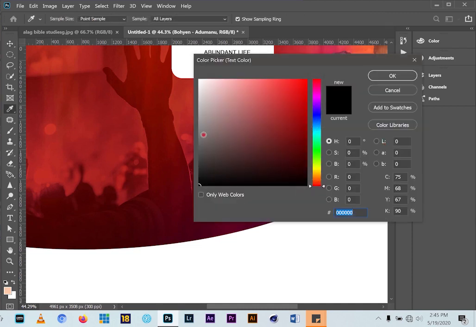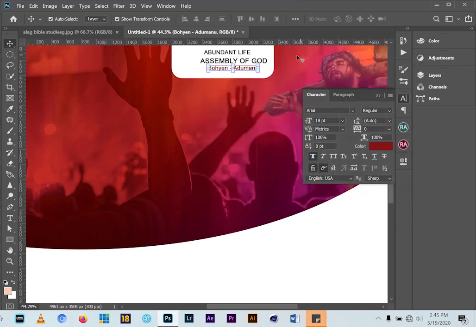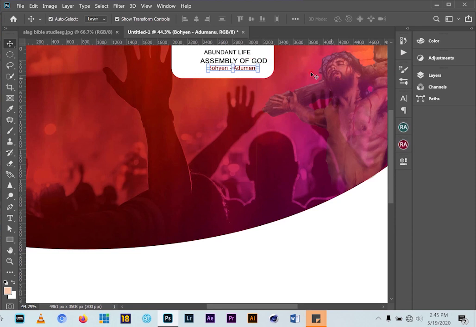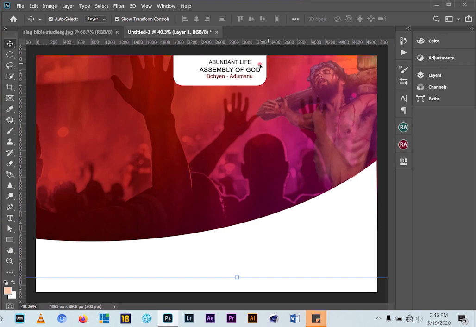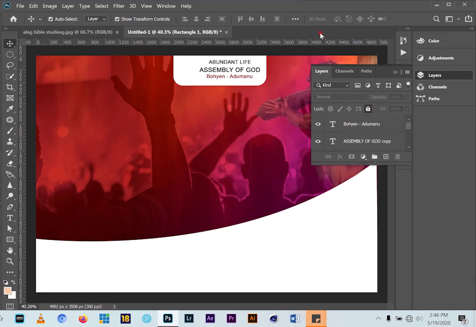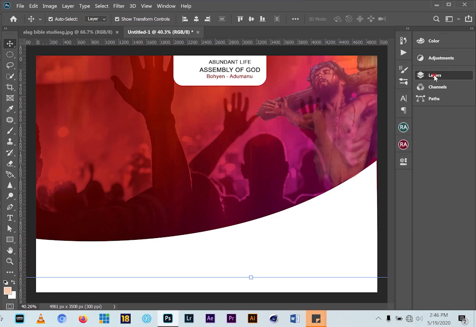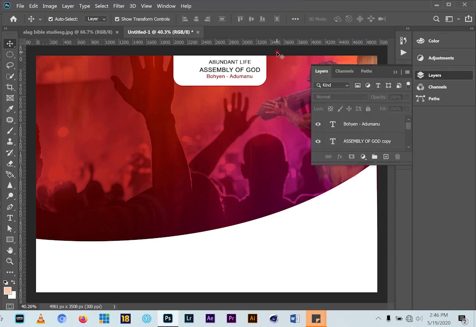I'll change the color. The color was, I think, this. Yes. Okay, very good. So let me select all three, then align them horizontally. No, vertically, horizontally. No, this one is horizontally. Okay, very good. Let me lock this so that it won't distract me. Let me lock the background too.